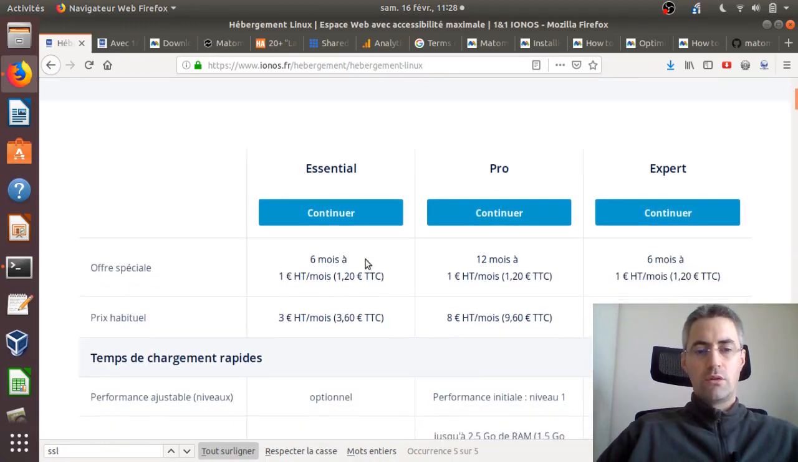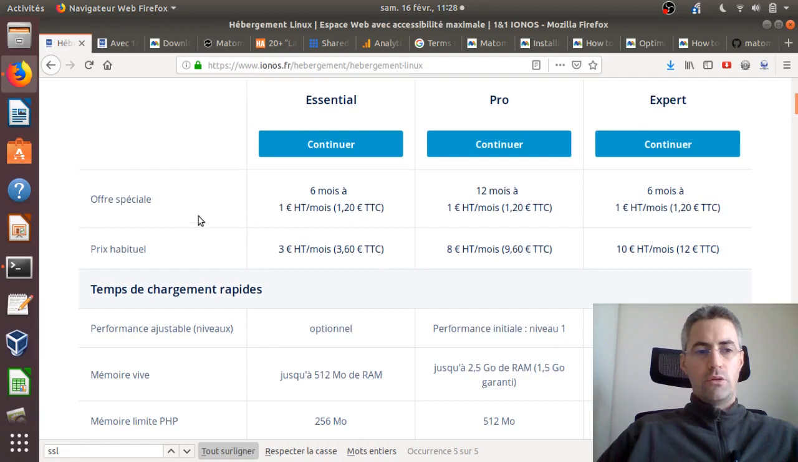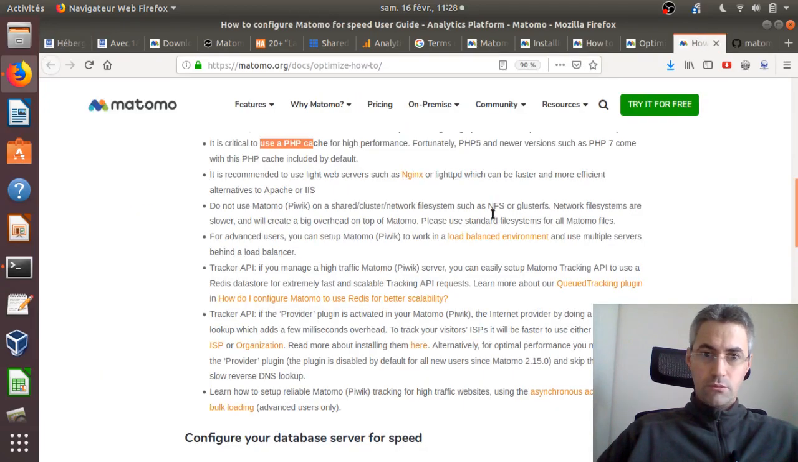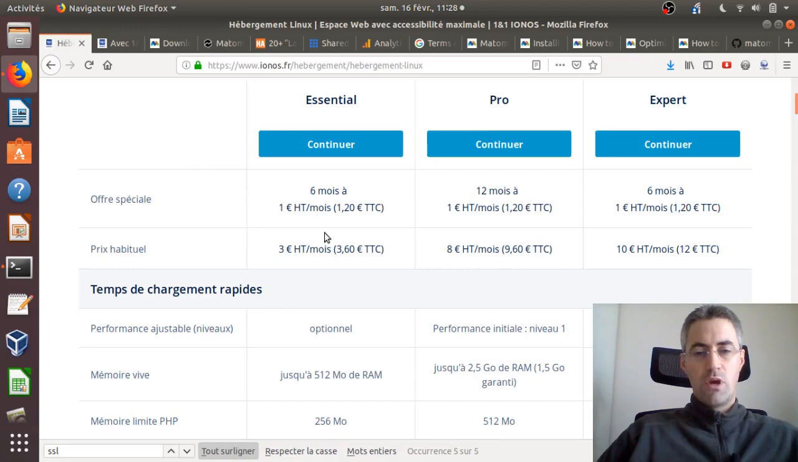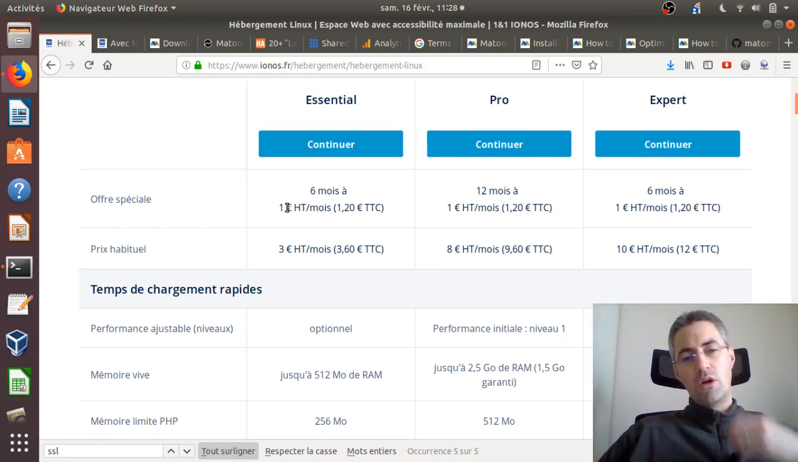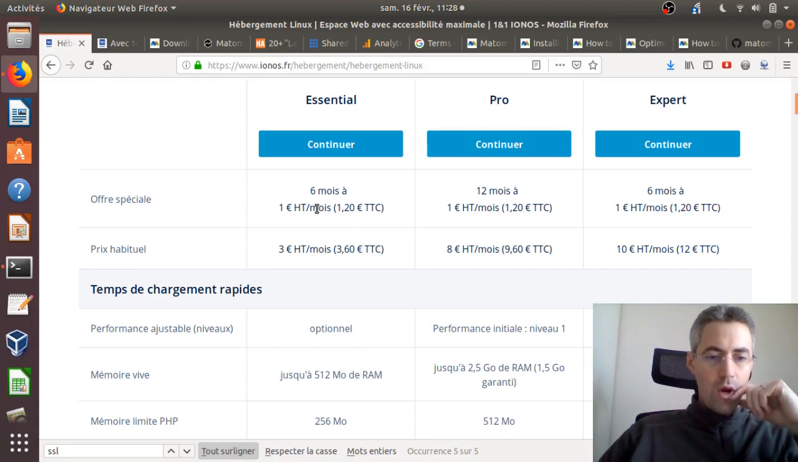So in order to know if the service that you are going to pick up here fits your Matomo installation, you just need to compare what they're asking you here with what the web hosting platform is telling you. So here, in my case, I can see that it's going to cost me €1 per month in order to take this web hosting platform, and then actually it will cost me a bit more.